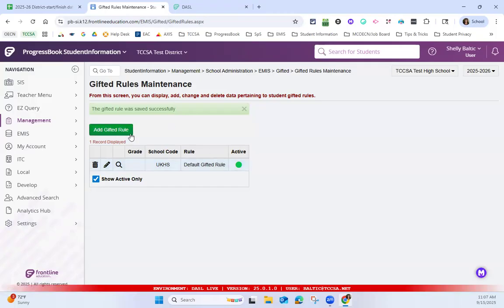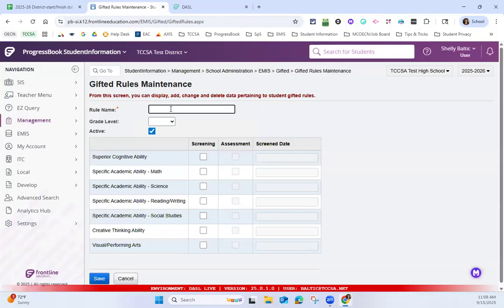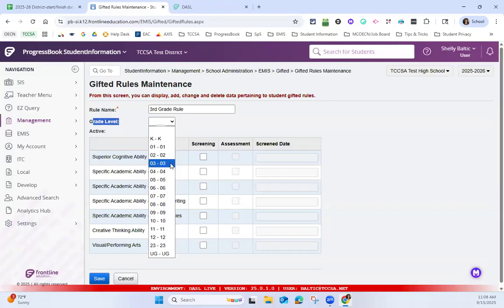So I'm gonna now create another gifted rule, so I'm still in the same spot, the gifted rule maintenance. I'm gonna add my new gifted rule. Okay, so if I know that we are going to be screening our 3rd graders, this is gonna be my 3rd grade screening. Or I could put 3rd grade rule. Okay, this is the important part, making sure you're picking that specific grade level, so I only want to see 3rd grade.